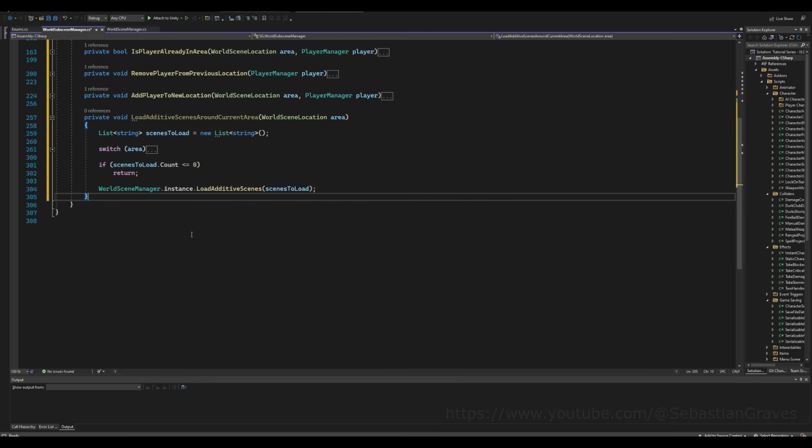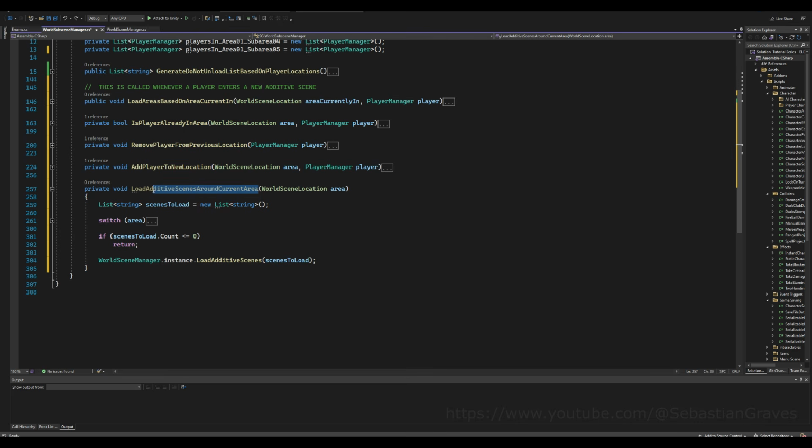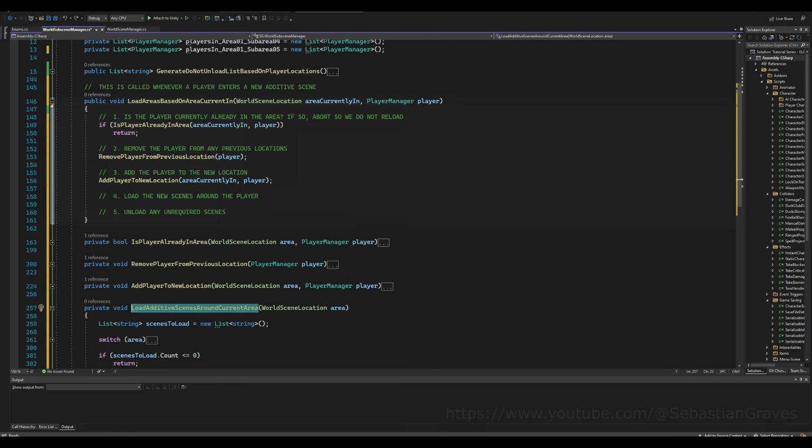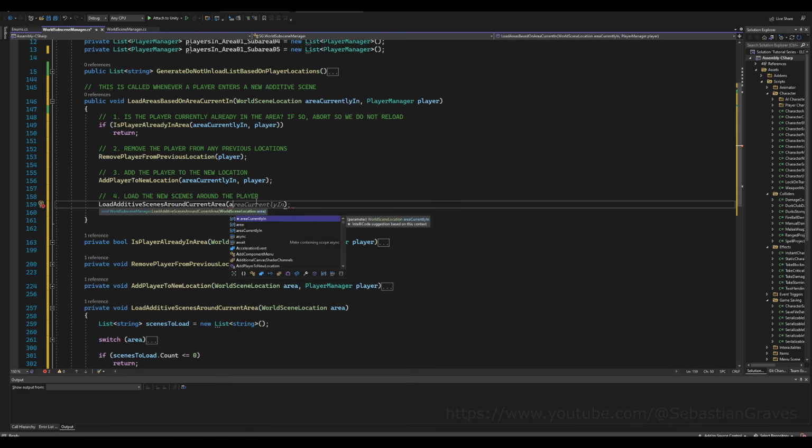All right, now let's call our function here in our pseudocode comment. So load additive scenes around the area that you're currently in. Boom, number 4. Now, unload any unrequired scenes. This one is equally as important.